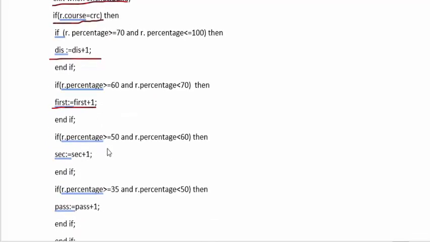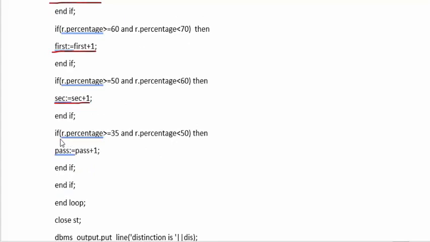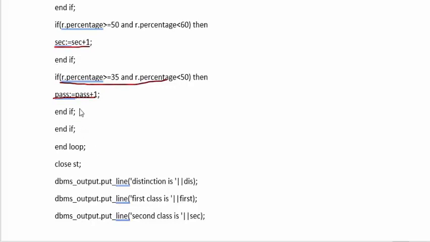If the percentage is between 50 and 60, then increment the students gaining second class. Next, you have to check whether the student is in pass class or not, and the percentage criterion is greater than or equal to 35 and less than 50. Then increment the pass class and just close the loop, close the cursor.